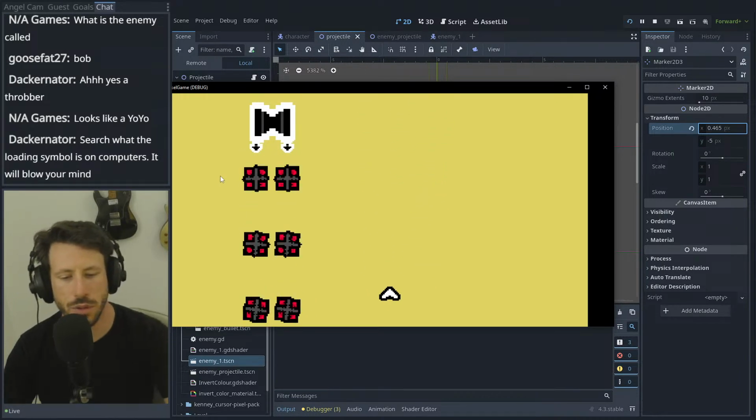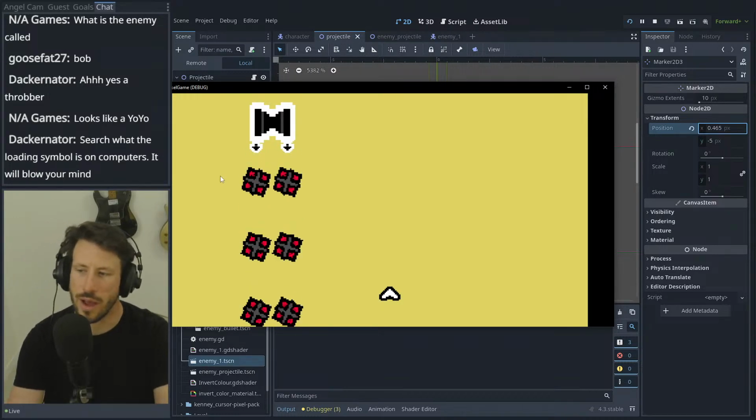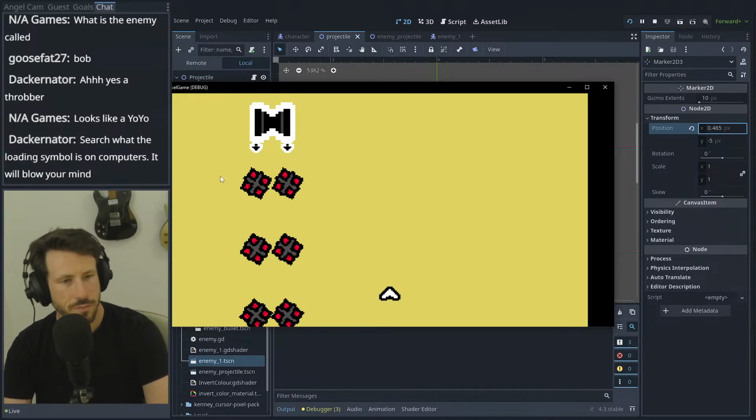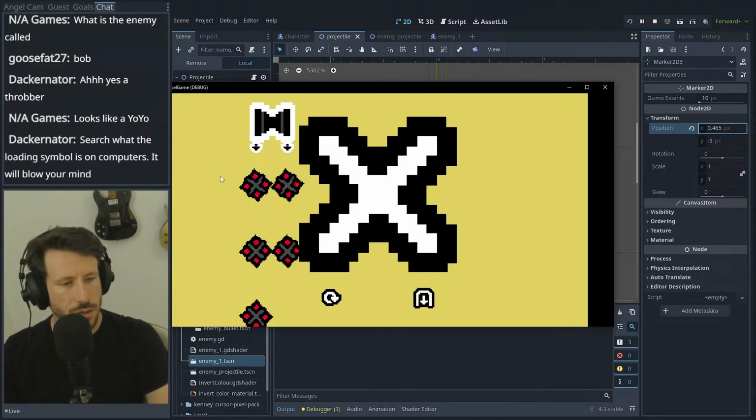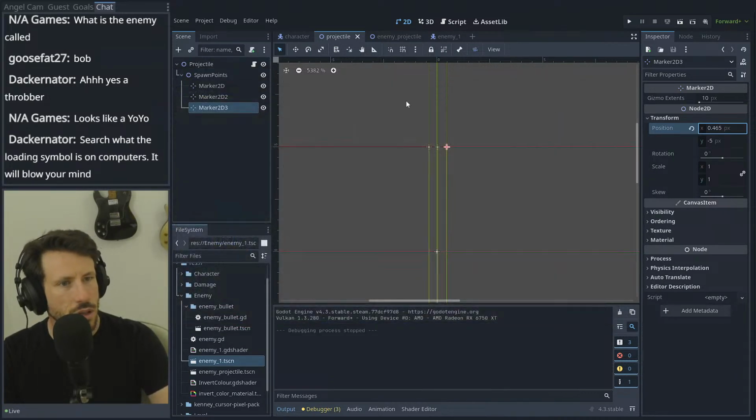Search the loading symbol on computers. It'll blow your mind. Oh, I already know the answer to that one because, what is it? It's a font, right? Like that's the whole thing. It's just a font. Oh, I died. Yes, because it does tons of damage to you.